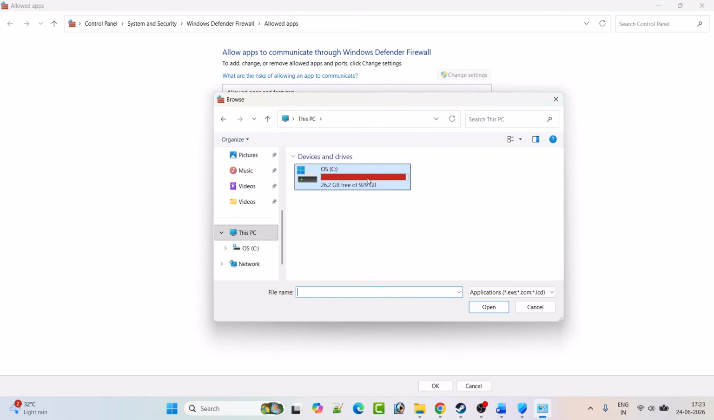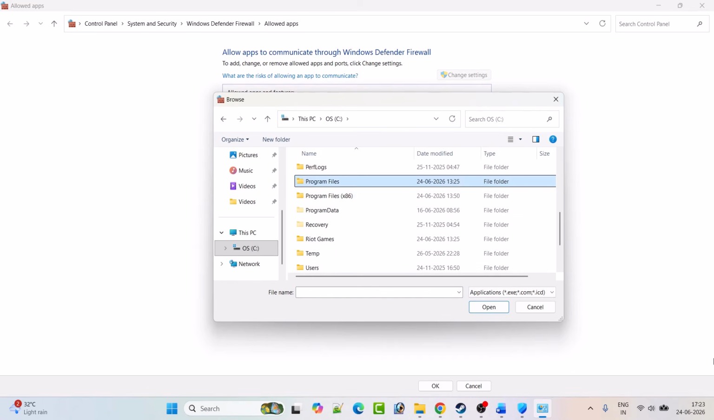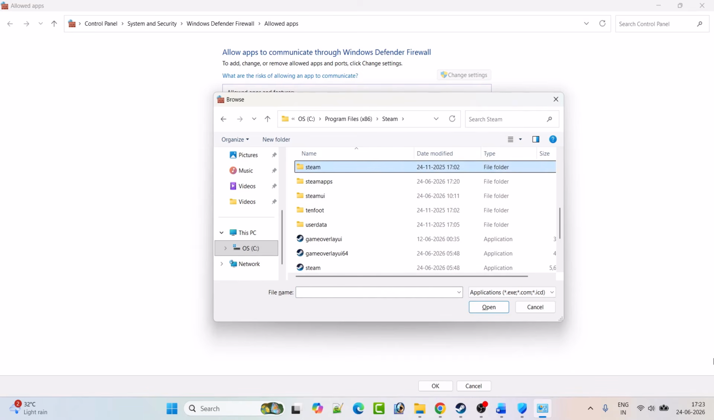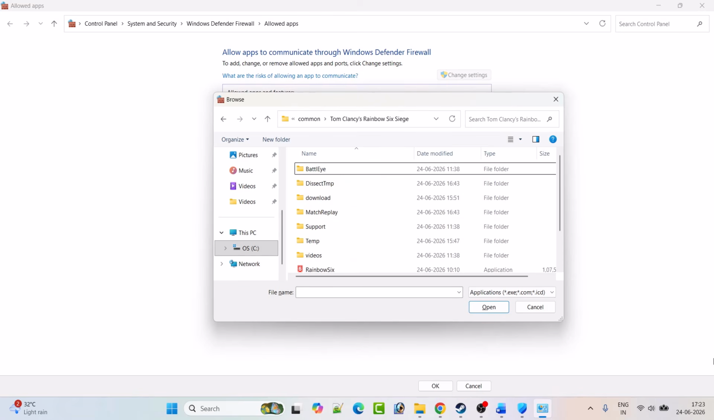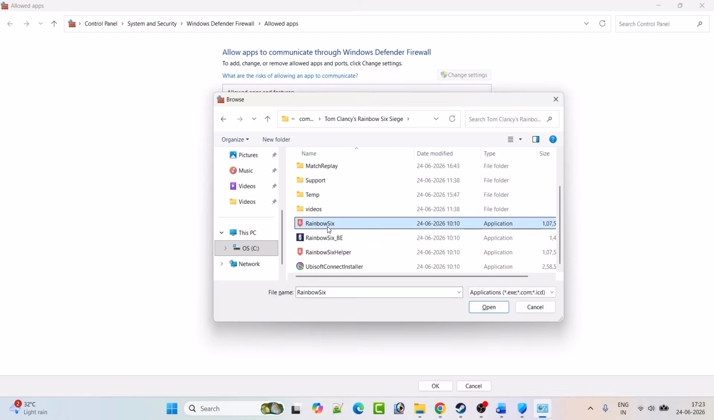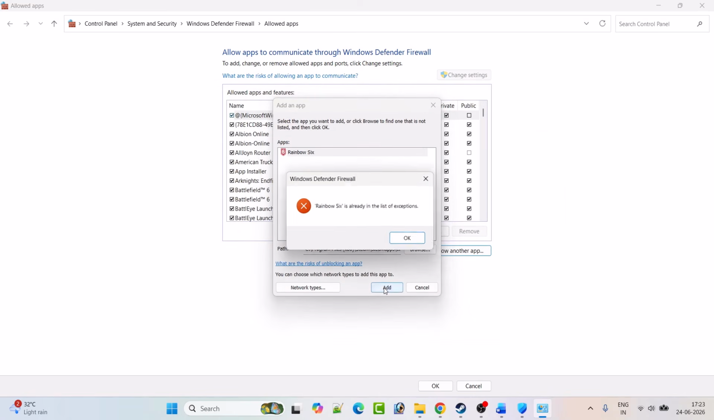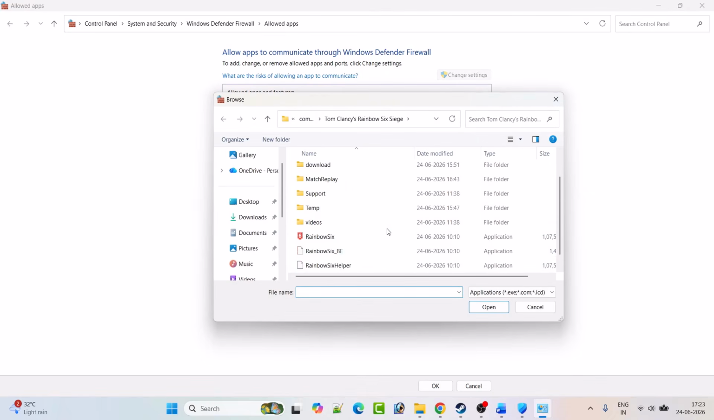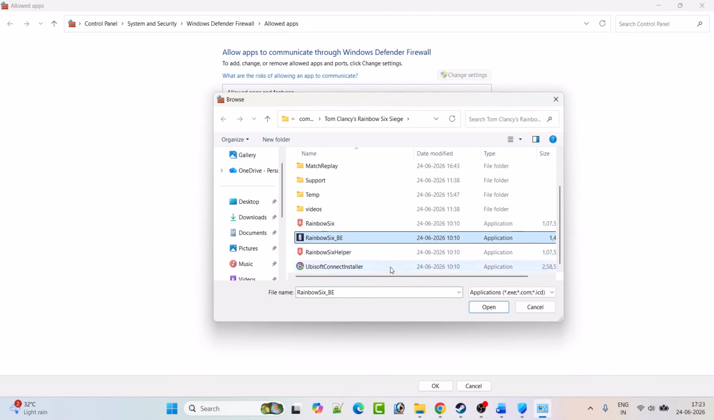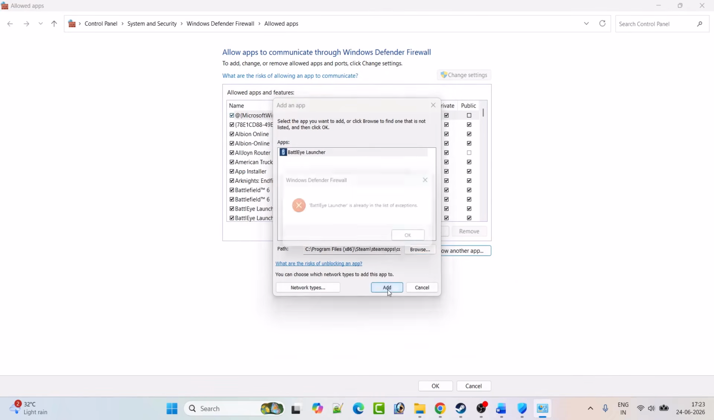installation folder. So open C drive, open Program Files x86 folder, open Steam folder, open steamapps folder, open common folder, open the Tom Clancy Rainbow Six Siege folder. First select this RainbowSix.exe file and then click on open and then click on add. In my case it is already added. Again click on browse. This time select this RainbowSix.exe file, click open and then click on add.